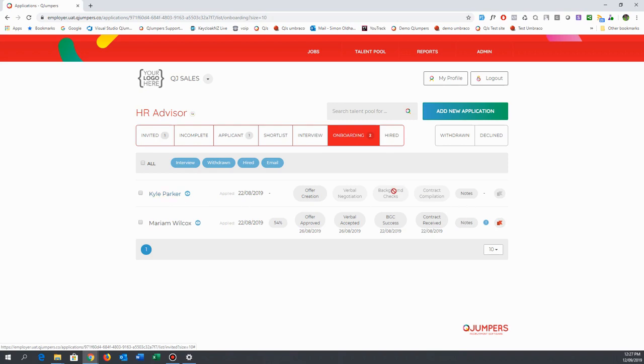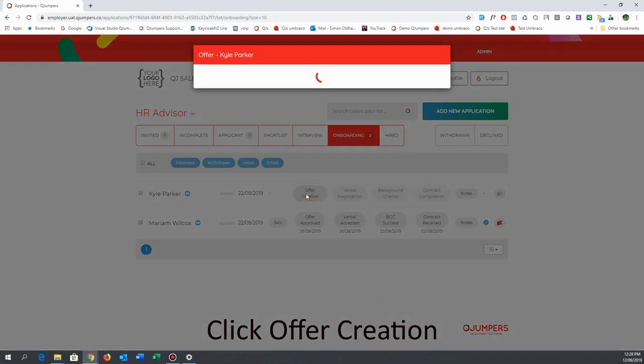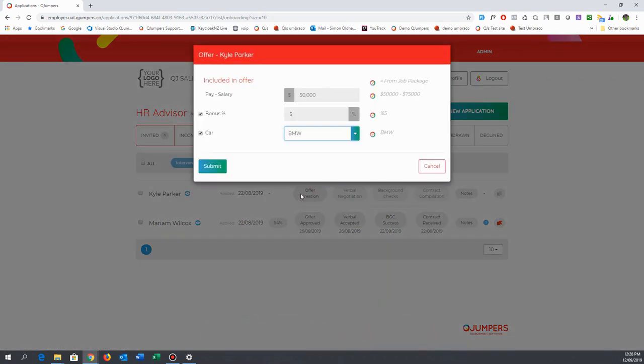Now we haven't created his offer, and because we haven't done that, you can see these other boxes or statuses are grayed out, so we can't do anything there. So the first thing we have to do as a hiring manager or whoever has access is to click offer creation. Here you input what salary you want to pay this person, and this relates to what you set up when you created the job.